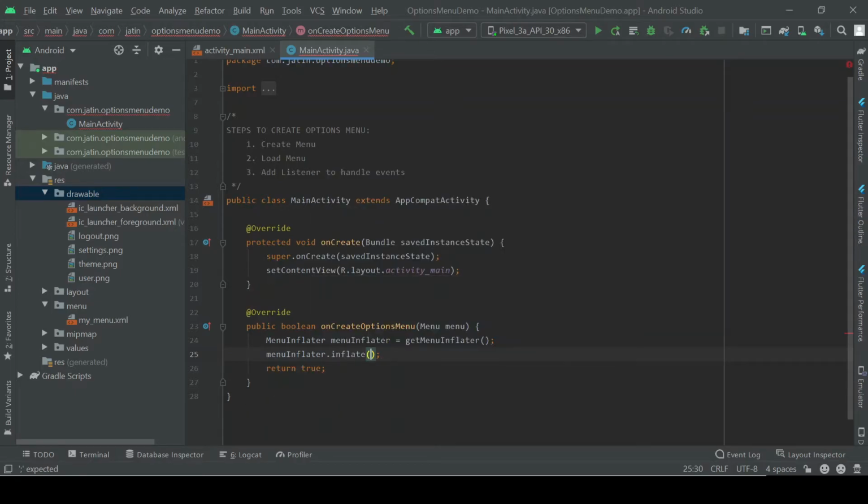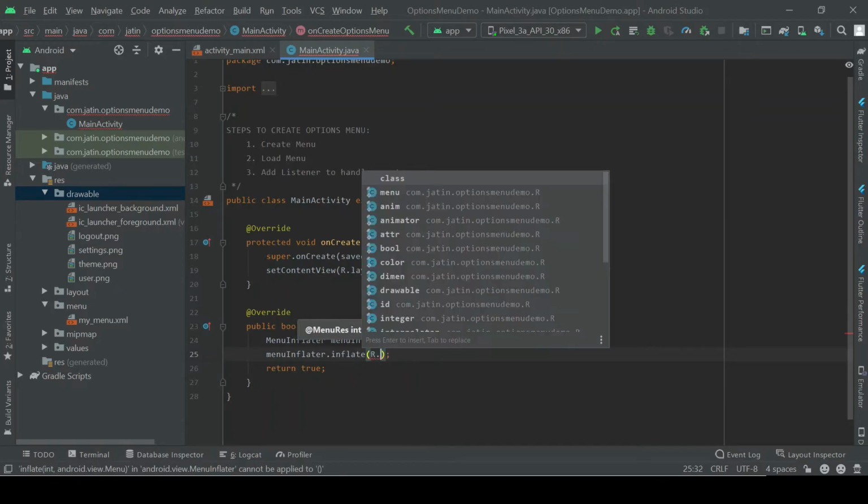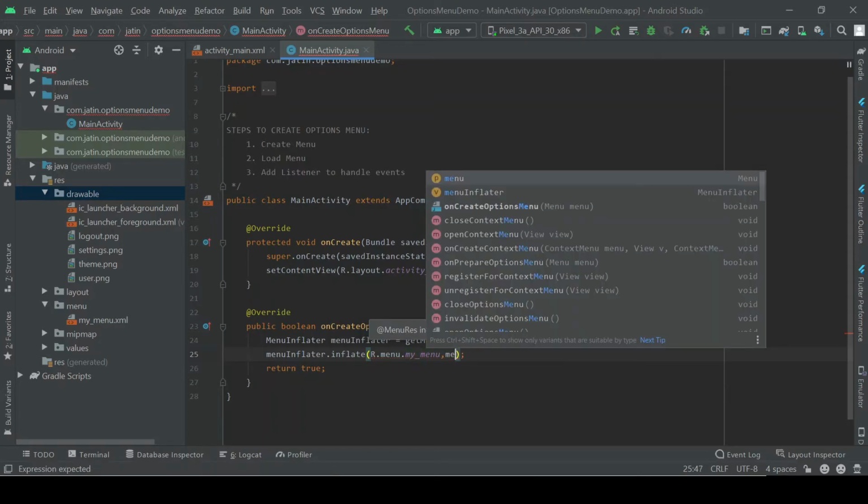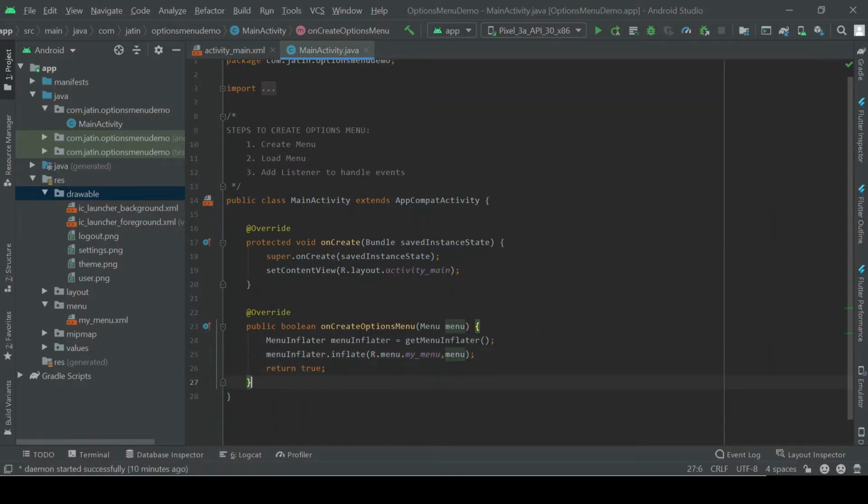inflate. This method is going to take two arguments. I can show you the signature: an integer ID of the menu resource, and the menu. The menu we are already getting over here, and the resource we need to provide, as we have created, is R.menu.my_menu, and the menu is already there. That's all you need to do. So if I run this, I will be able to see the menu.